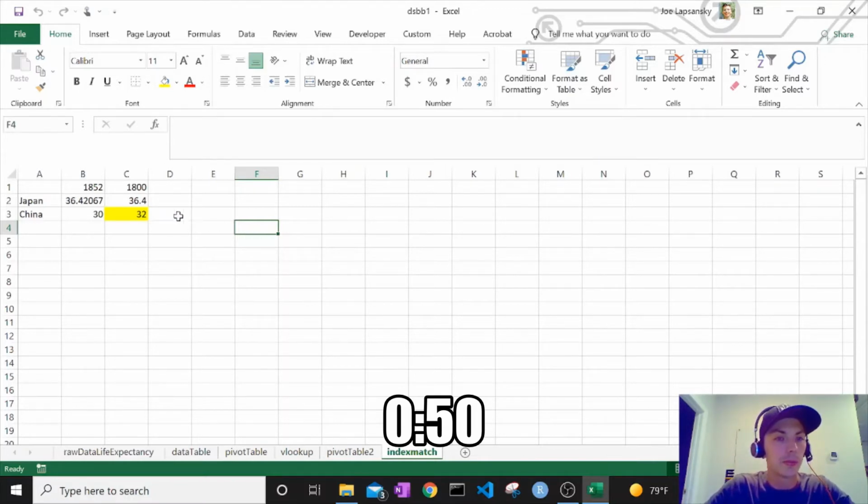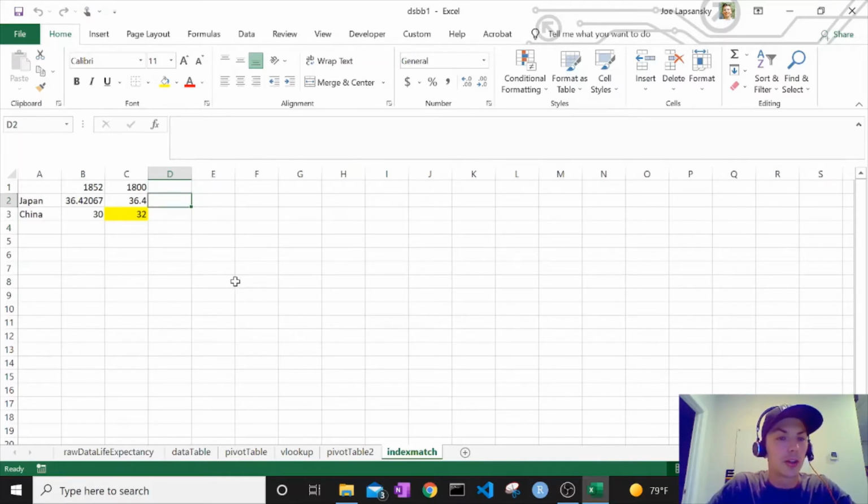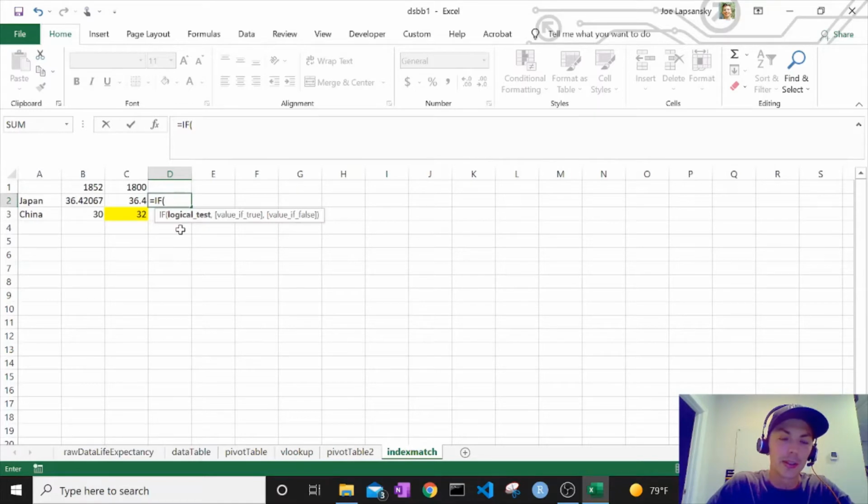But I'm going to start right here on this tab, just to do a quick, very basic demo. If I just do equals if in D2, and I want to just test something, so logical test. This can be so many different things, but if we just want to look at countries with a life expectancy below, let's say 40 in the year 1852. So I can do if this is below 40, and that is my logical test.